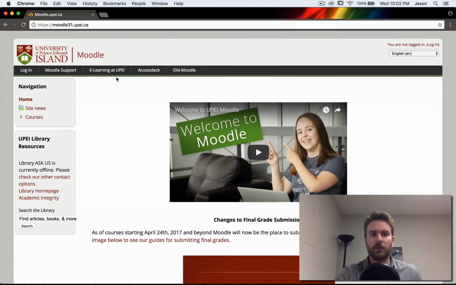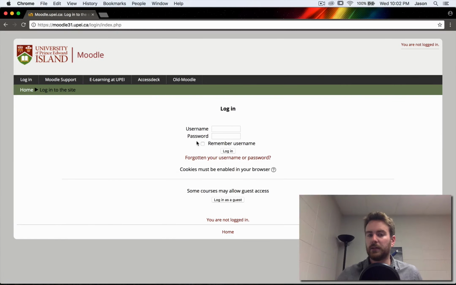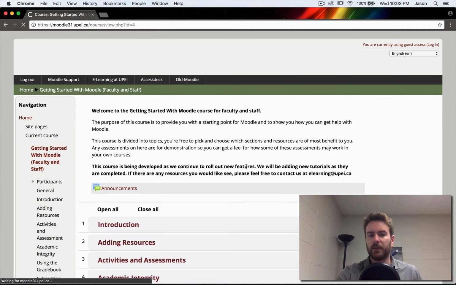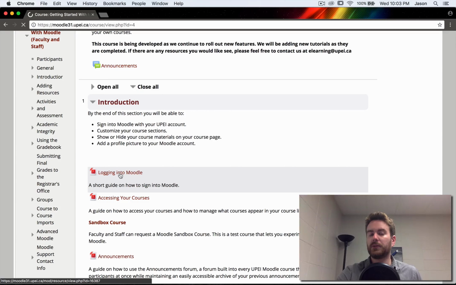Before we start, I'm just going to point out that we have a Moodle support tab and a course for faculty for Moodle support. If I click on this link, it's going to take me to a page and it's going to ask me to log in with my UPI account. And if I don't have my UPI account, I can log in as a guest on this page. What this page has is a bunch of screenshot or video tutorials showing you the steps for a lot of the topics that we're going to cover today, as well as in future videos.